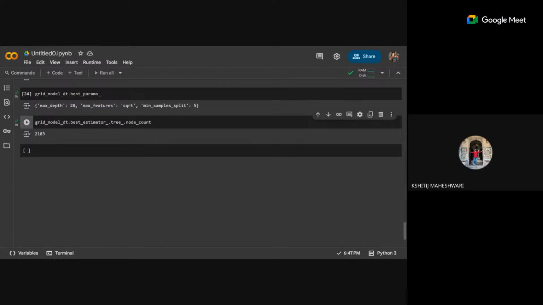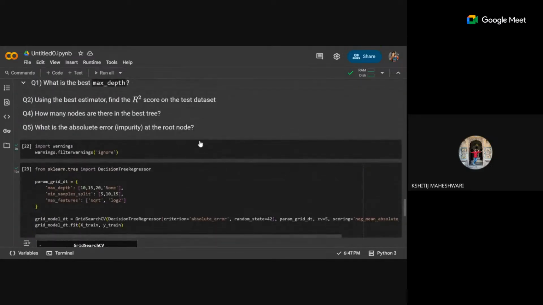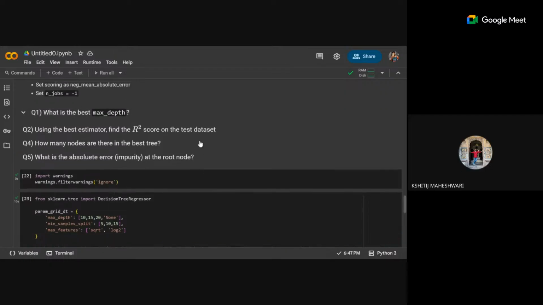Yes, as mentioned, to go through all these attributes which are associated, if you don't remember them correctly, you can anyways access the documentation. So these things will come into your memory if you keep practicing them. Okay, so you can refer to those. Then it says, what is the absolute error impurity at the root?